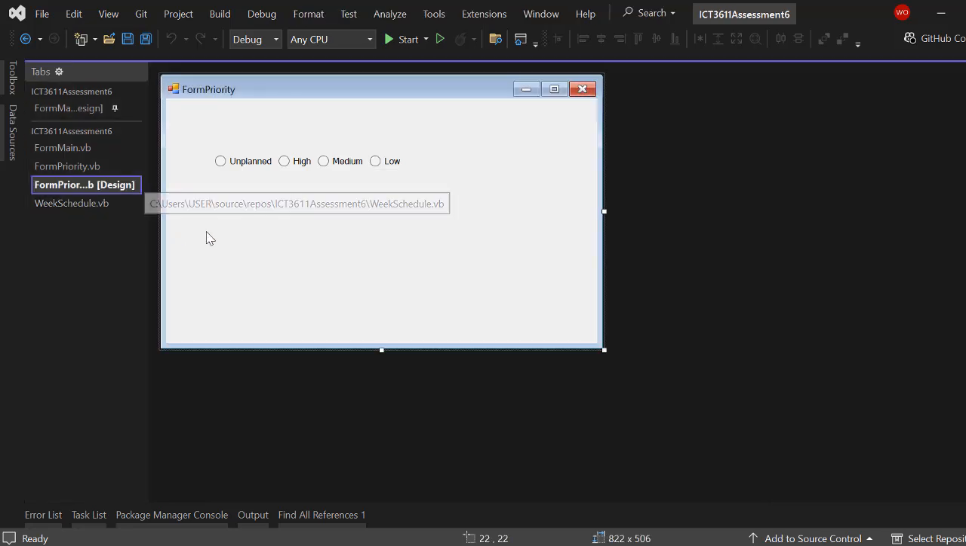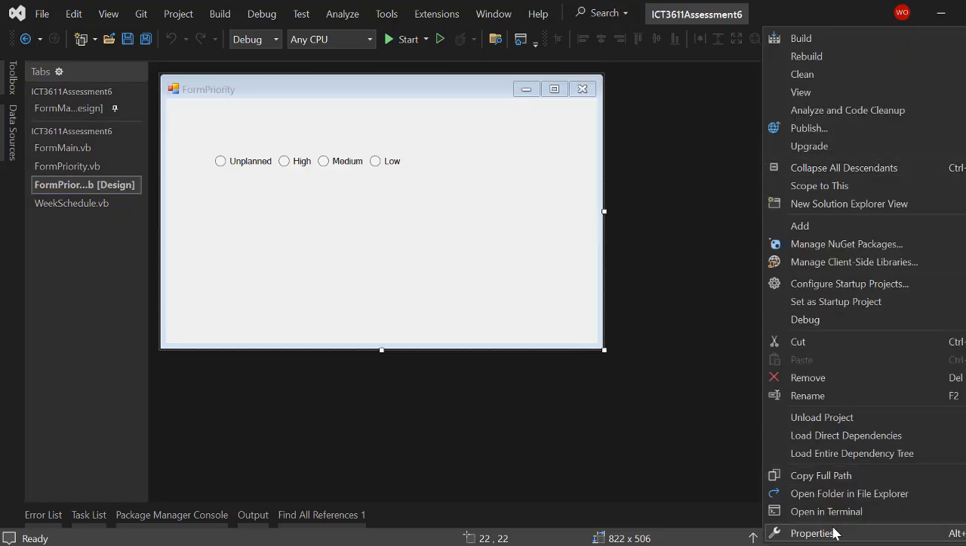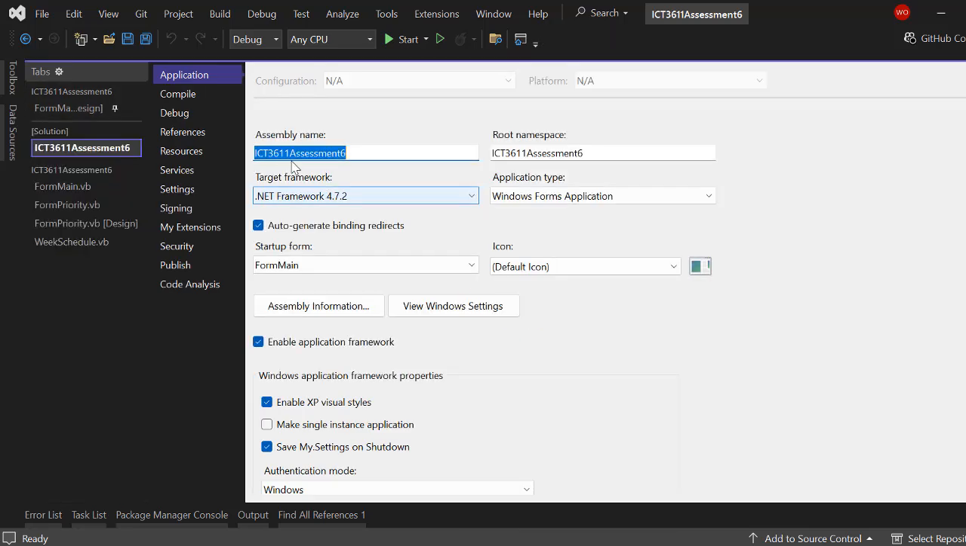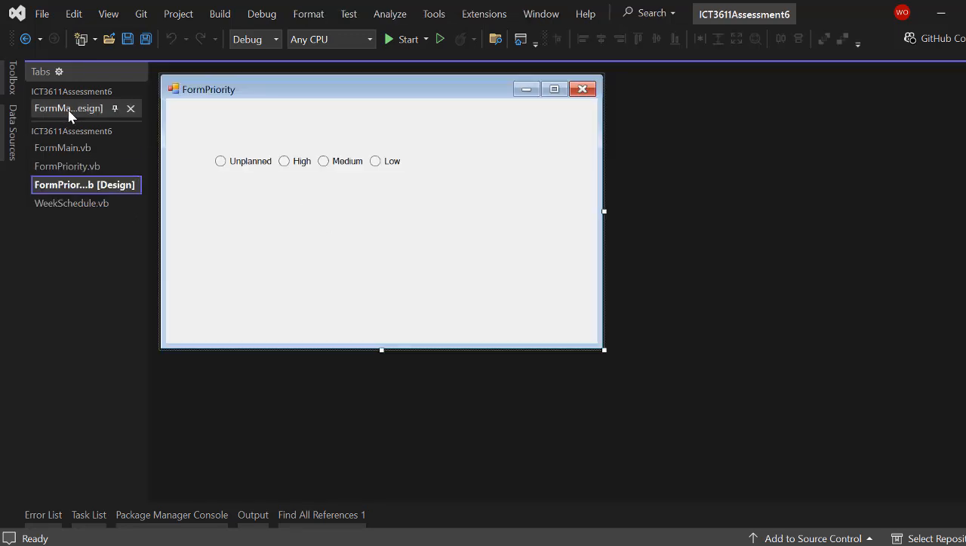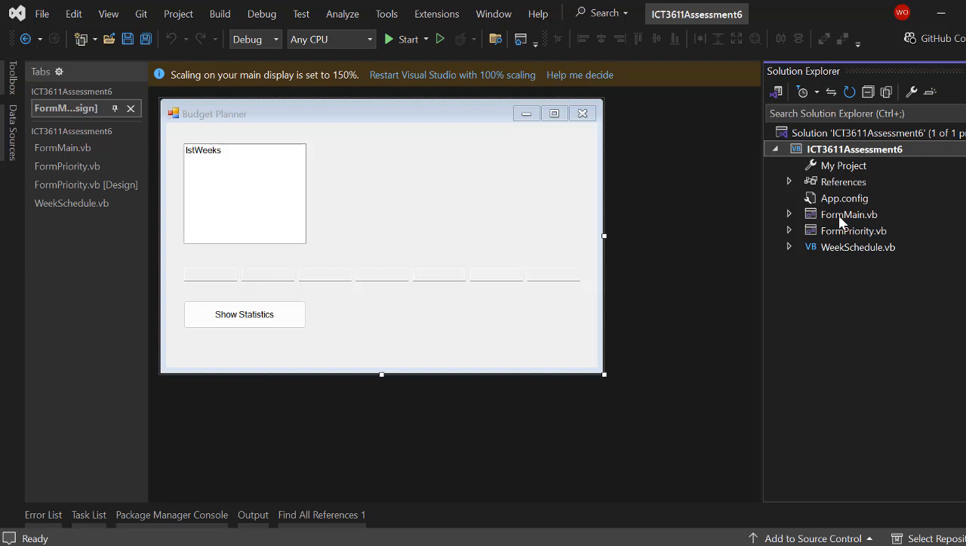In the project, if you right click on the project and go to the properties, you have to select the startup form. From here, you select that you want the main form to show first when you start the app. Then press Ctrl S on your keyboard to save it, so that the first form that shows is the main form. I've already renamed the forms: we have form main and form priority.